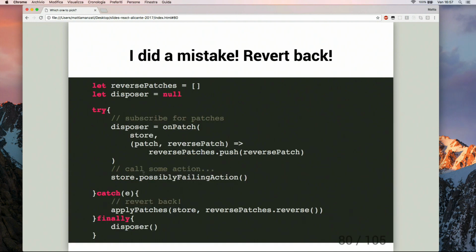What that really means is that we could implement something that tries to execute an action and listens for what that action is trying to change over our store. For example, here we are taking a list of our reverse patches, and whenever something changes in our store, we put the reverse patch in my list of patches. We will call our action, maybe possibly throw, and if that action throws, what we do is just take the reverse patch list and apply it back onto our store. So basically, we are saying, okay, I did an action, that action threw immediately, okay, just revert everything that action did.